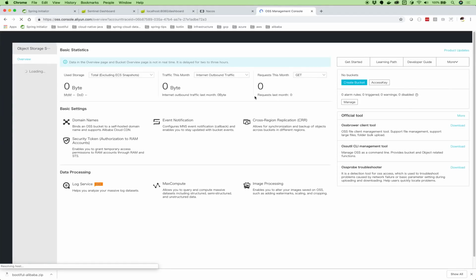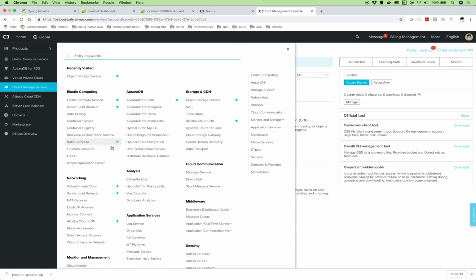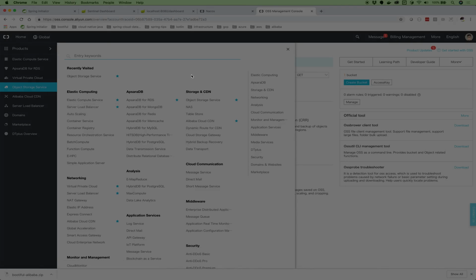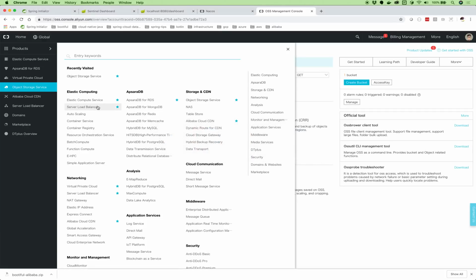So now you can see that they have a vast assortment of services. You can click on this and see all the cool stuff that they've got here, a lot of which is supported in Spring Cloud Alibaba. But we are using OSS, and that is, where did I put it? Object Storage Service. Click on that.